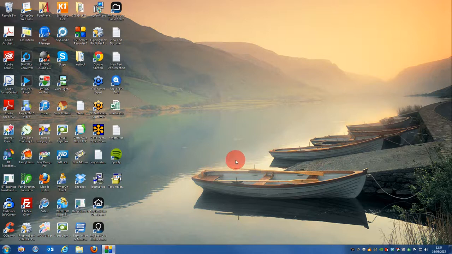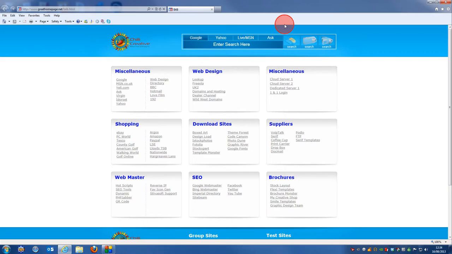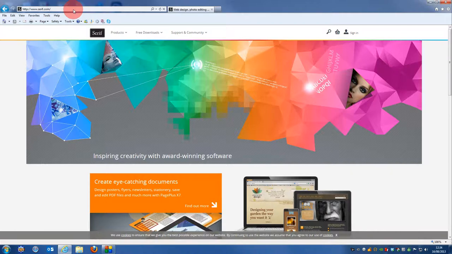So the first thing to do is go on to... You may already have software on your computer which will allow you to reduce the size, but the one we're going to focus on, let me drag this over, is one called Serif Photo Plus. There is a free version, so what you would need to do is go on to serif.com. I've already got the link here.